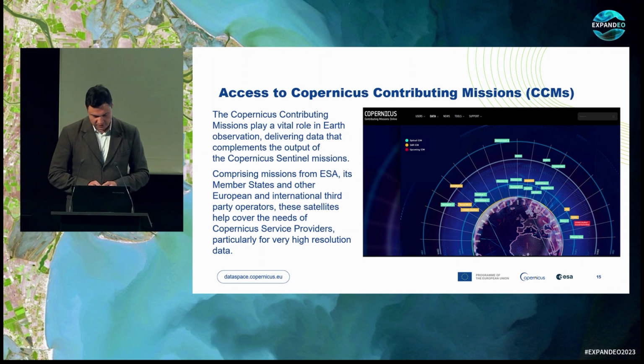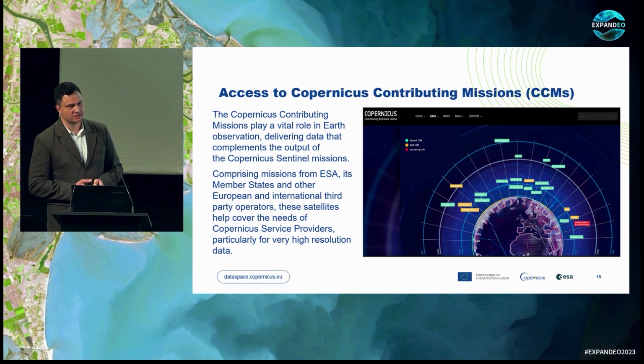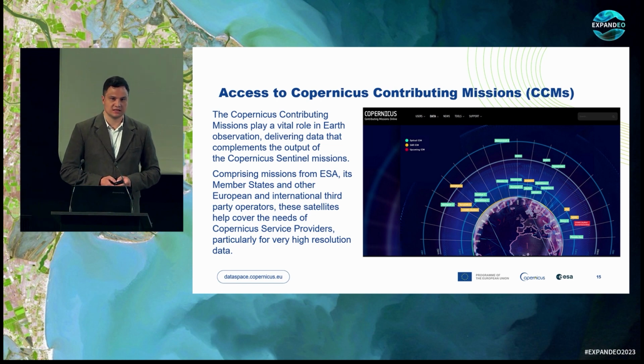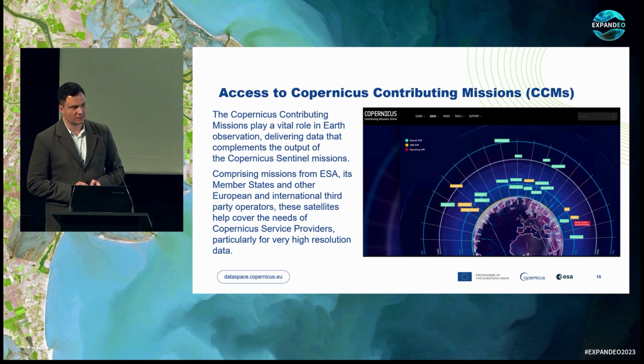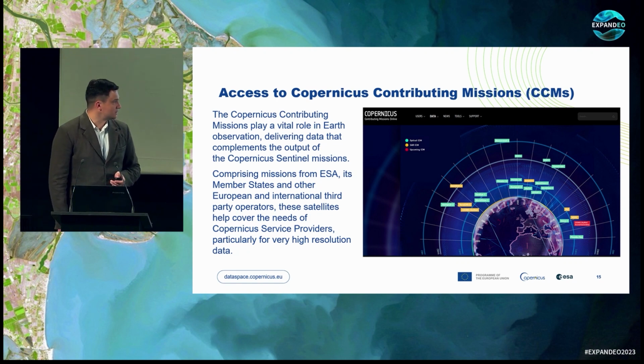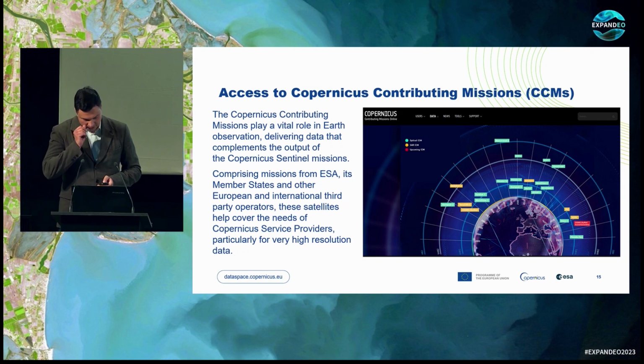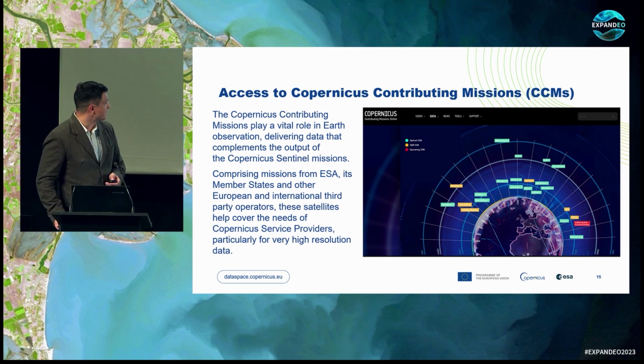And another important component are the Copernicus Contributing Missions, which were also mentioned already by Elizabeth. So these are the other ESA missions, the member state missions and third-party missions that were used to complement the Sentinel imagery. They are mainly composed of very high-resolution imagery from Airbus, for example, Pleiades or SPOT, WorldView, there were also some radar data, such as COSMO-SkyMed, RADARSAT-2. So these data will also be available through the Copernicus Data Space Ecosystem.